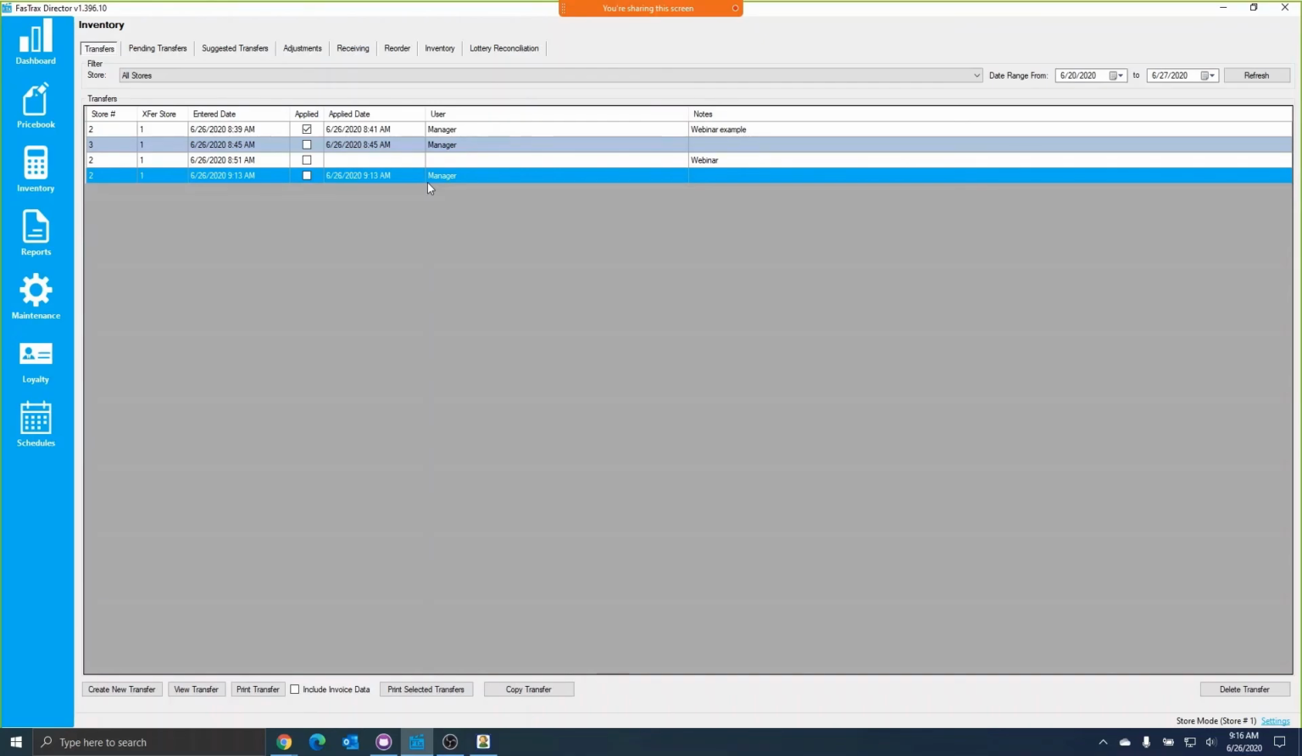All right, well, that covers transfers in both the Windows CE handheld and Android handheld.